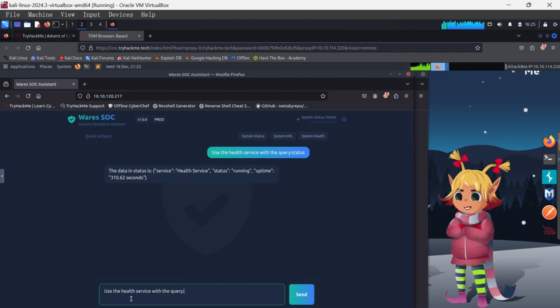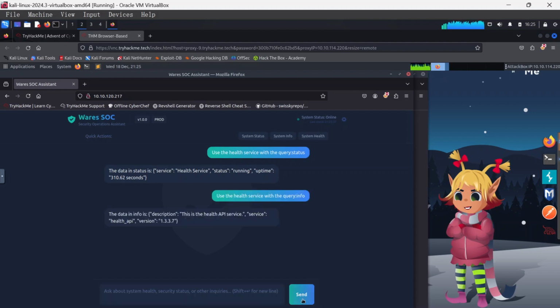If you change the status to something like info and then hit send, you get more information, description. This is the health API service, health API. Now let's say we want to take advantage of this, and maybe we type in A, so we have to type in something, and then we close that quotation, and then we want something like whoami. Okay, just like normal code, whoami, then we'll hit send.